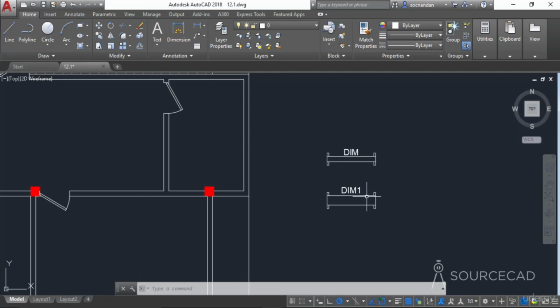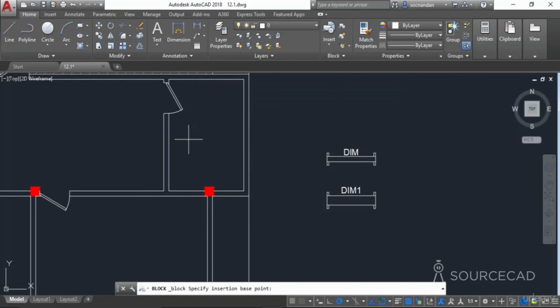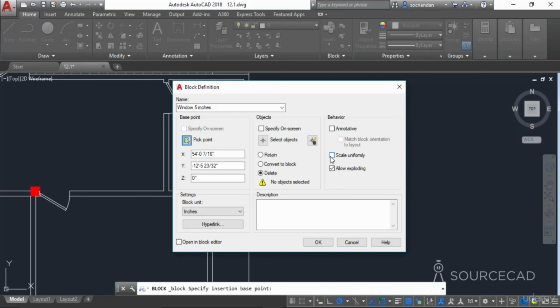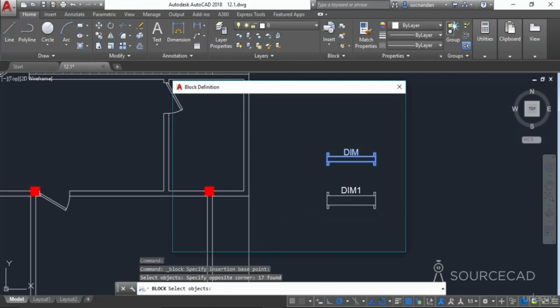Now we'll convert both of these objects into blocks. For converting into block, you can select this create block tool and now let's give it a name. I'll name it as window 5 inches. Now click on this pick point and specify a pick point, which will be this point, the midpoint of the top line. Now select objects and select all of these objects and press enter.